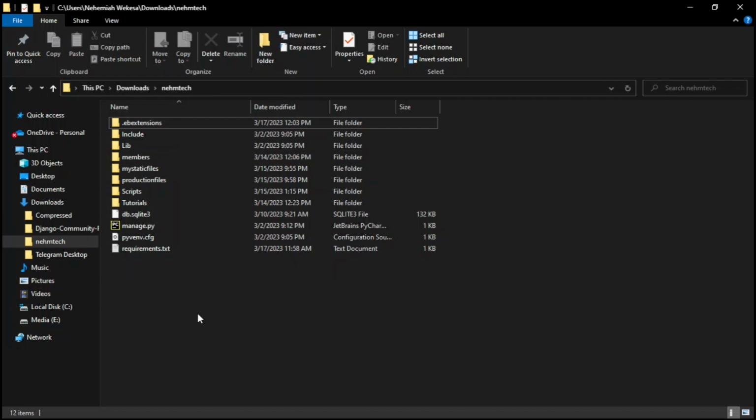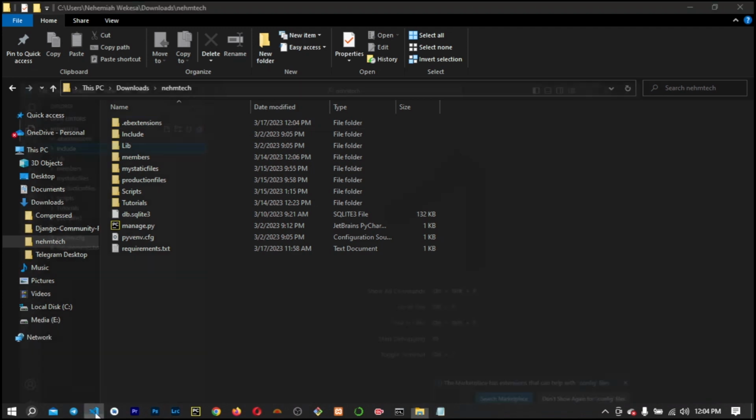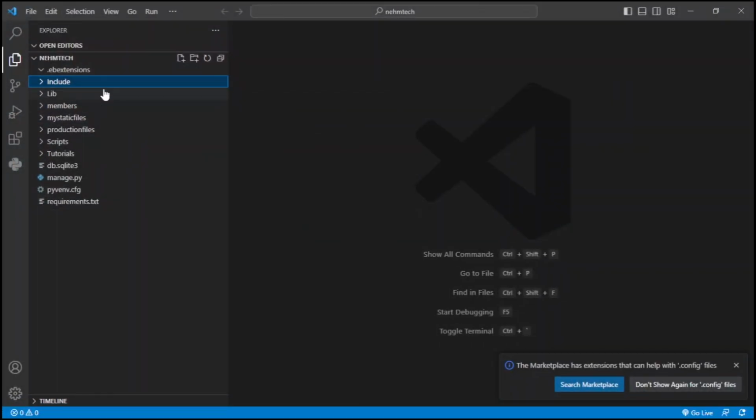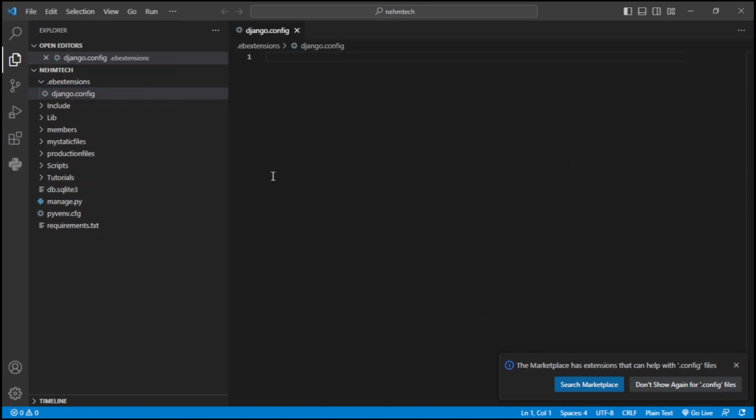And so guys, basically once you've created this folder called .ebextensions, let's navigate to our project, to our VS Code, and then under these .ebextensions, let's create a file called django.config. Then in this django.config, we are going to add in some settings.